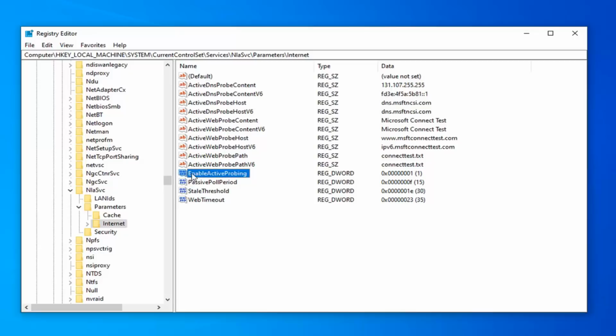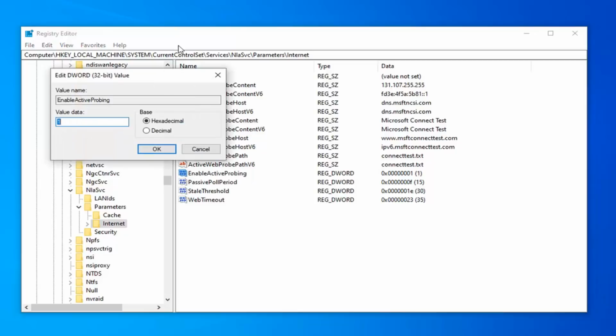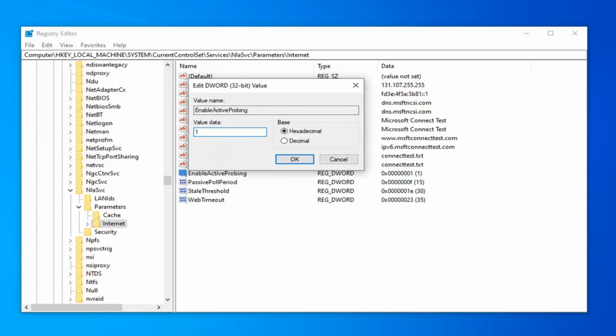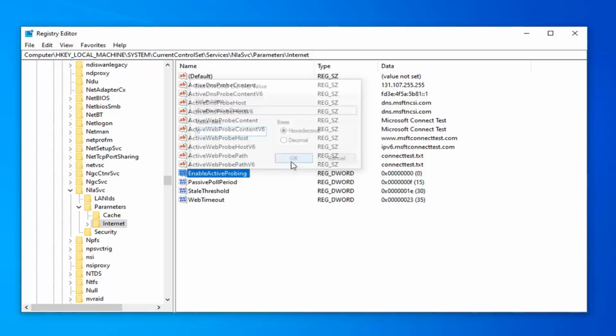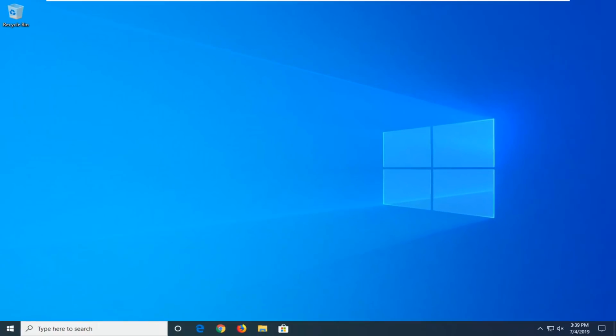So right here, for this DWORD value, go ahead and double click on it. You want to set this to 0, so whatever's in this value data field, you want to delete it. Type the number 0 on your keyboard, so don't spell it out, just type the number 0. Left click on OK to save the change. Once you're done with that, close out of here. Restart your computer, and that should hopefully be about it.